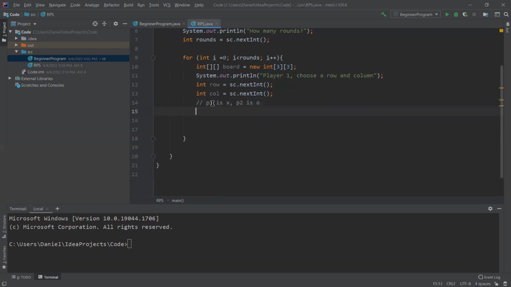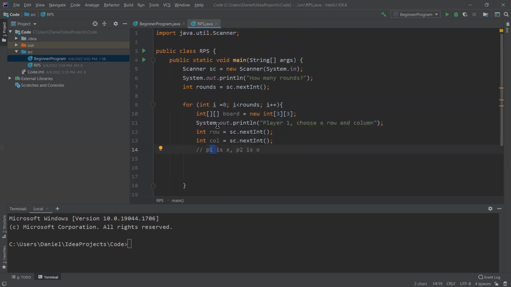We can represent X as 1, like player 1. Since this is a number list, every single number in there is a 0. And if we represent X's as 1s, we can change the number in the board to a 1.